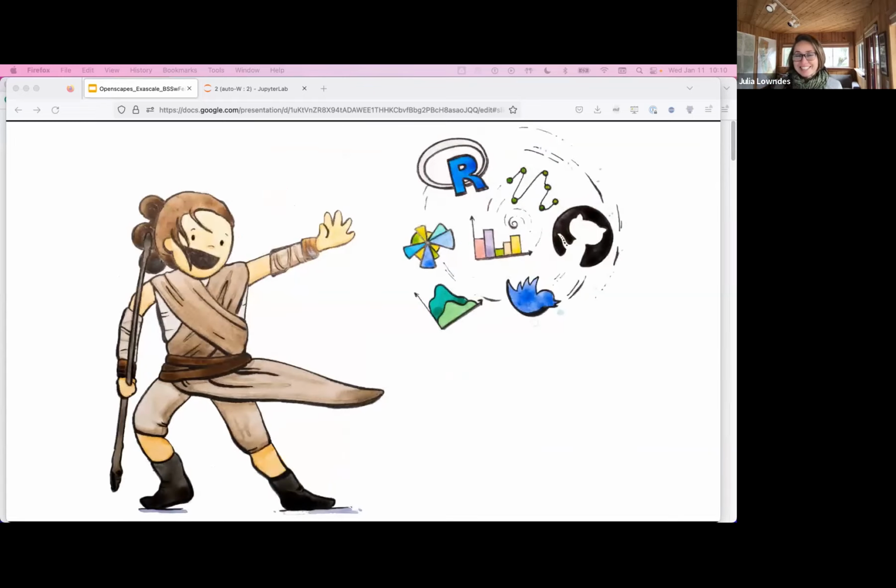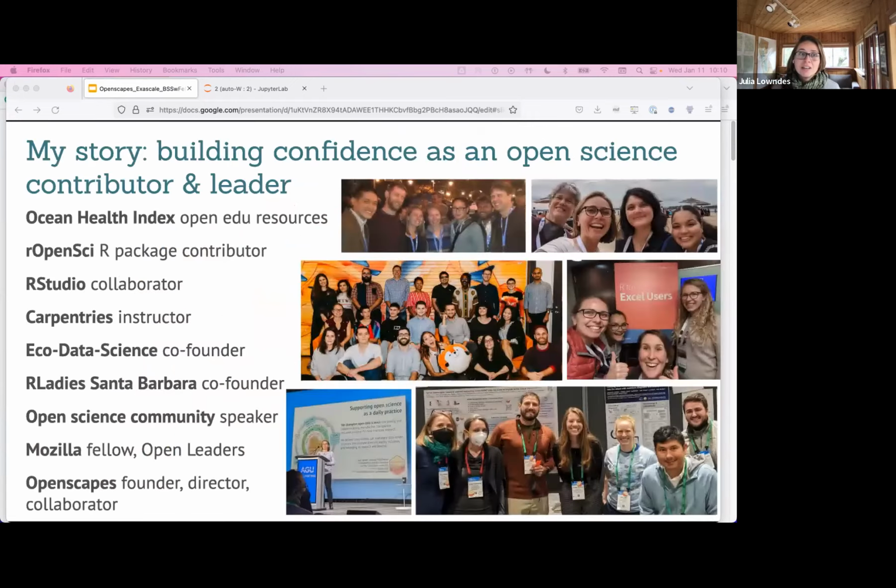So through open science and mentors and coding, I really felt empowered to do this myself for my own research and to share these practices more broadly with other researchers. So over the last 10 years, I have built confidence as an open science contributor and leader through a lot of different activities and opportunities in the open science world, particularly through the R community, as you'll see listed here, as well as the Mozilla community. And this really culminates in our work with Openscapes, which is what we're going to continue talking about today.